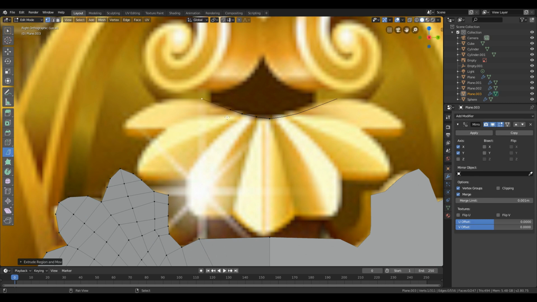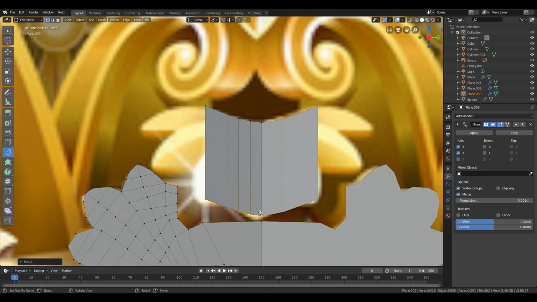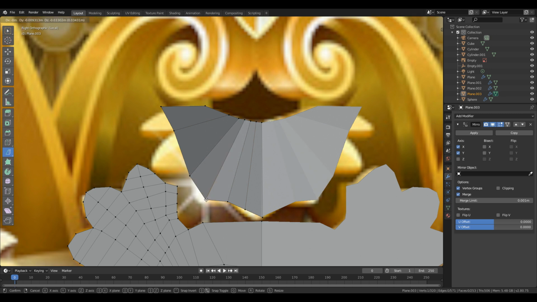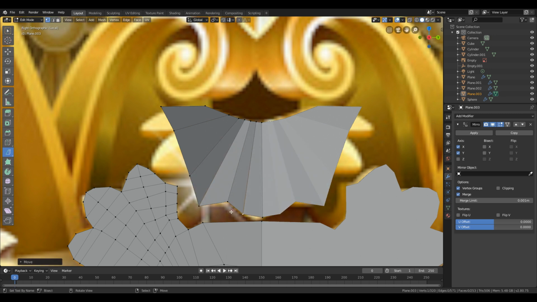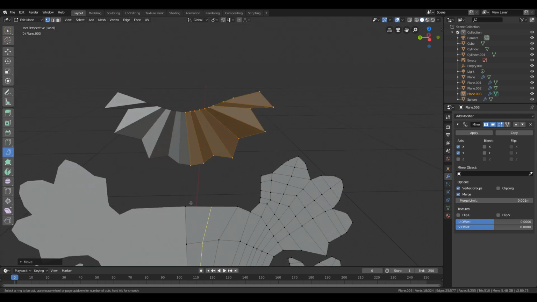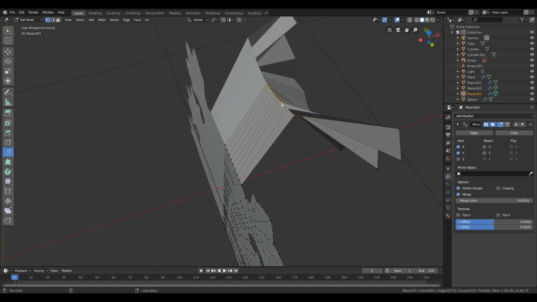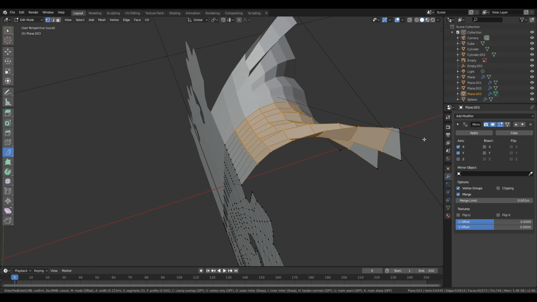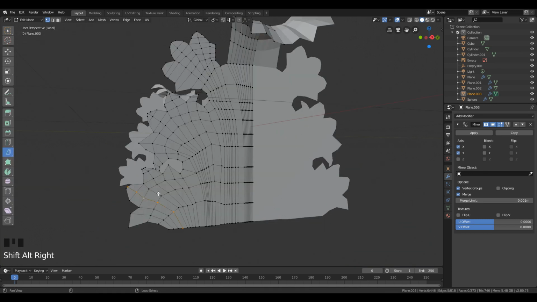For the upper part, duplicate the single vertices and extrude them and follow the edge flow of the reference. Then extrude it out and in orthographic view, try to follow the edge lines of the reference picture. After that, add edge loops depending on the vertex numbers of the top model and then select both model edges and press Ctrl E and select bridge edges.